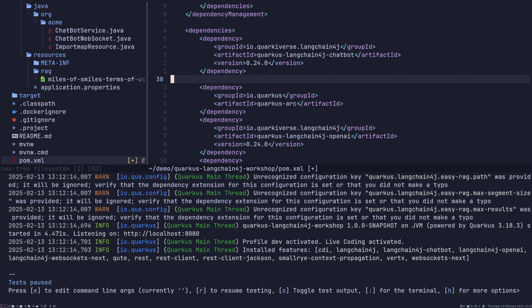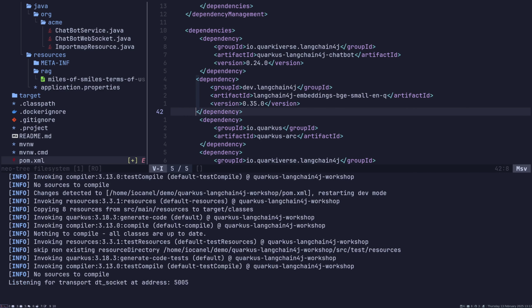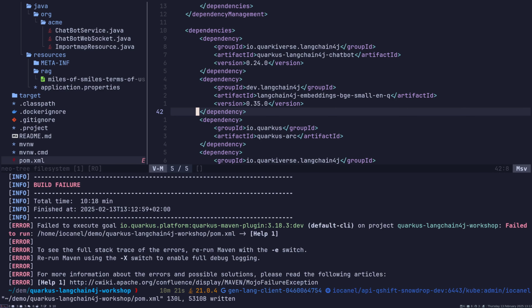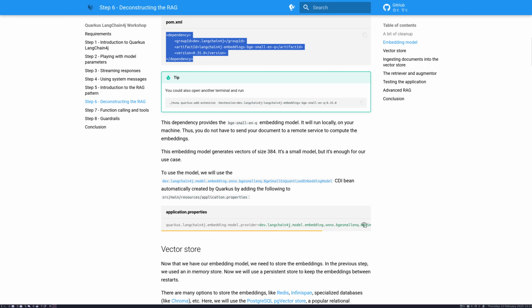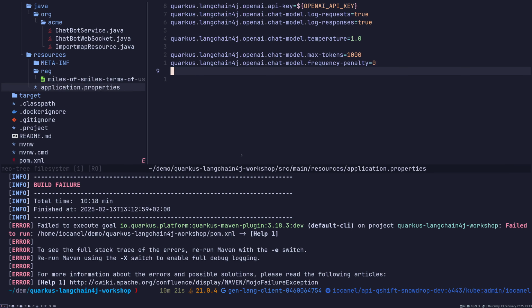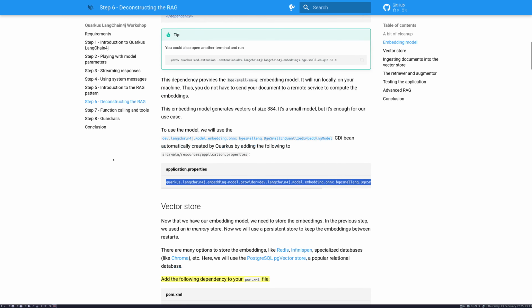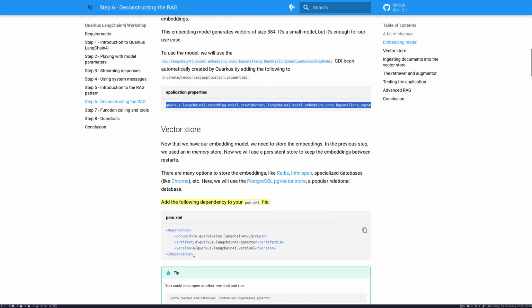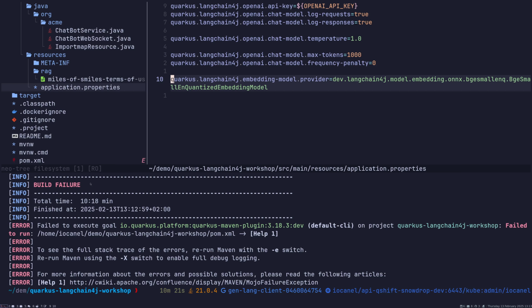Embeddings can be either created in process or they can be provided by the LLM. In this particular case, we are going to do the whole thing in process. And the other thing that we are going to do is to add this configuration to our application.properties for selecting the exact embedding model that we are going to use. And we are also going to need an embedding store, and in this case we are going to use PG vector.